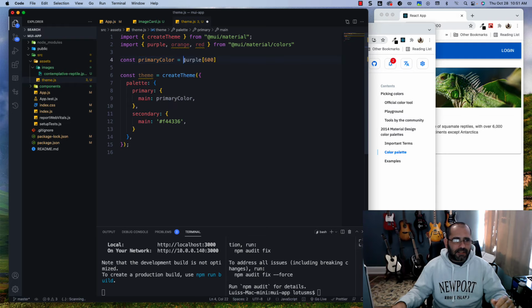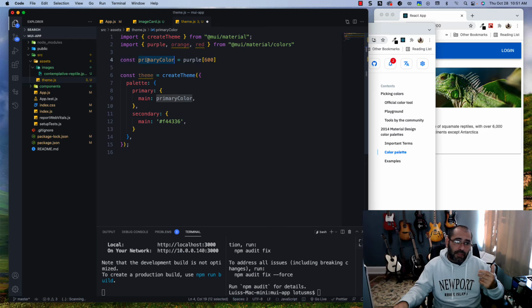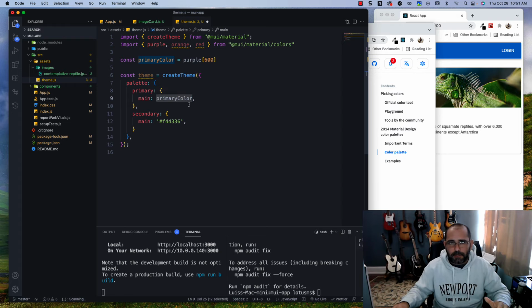If you had the value directly in each one of those places and you needed to change it to a purple 700, then you'd have to change it everywhere else. As opposed to this way, where you only have to change it here, and it would automatically change the value for that primary color variable in the other 50 to 100 places where you used it. So that's why I like doing it this way. That's why everybody should do it this way.